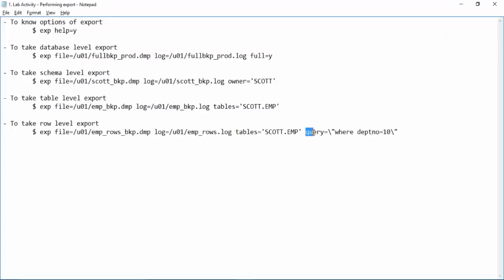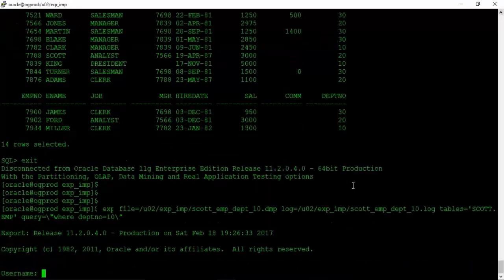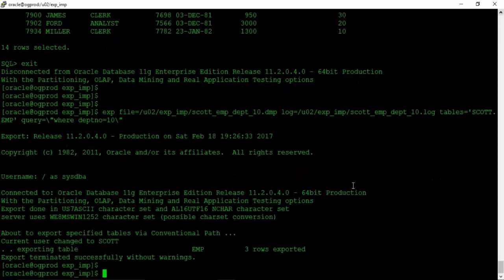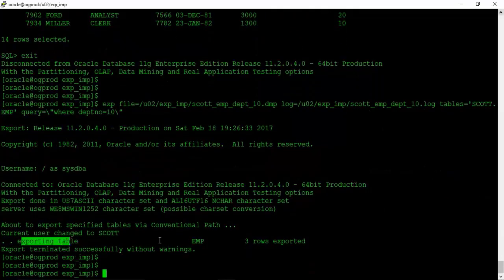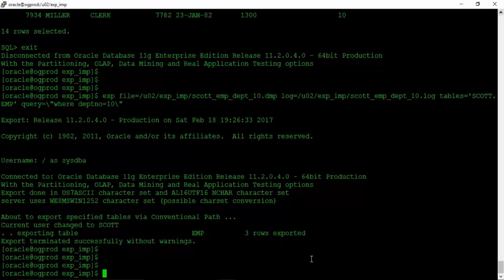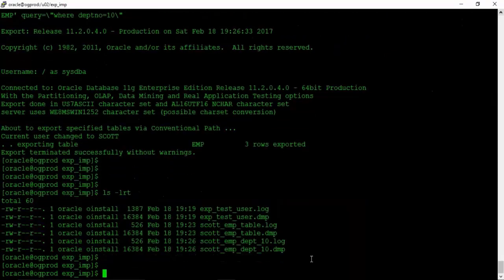Later, we need to specify the query. This is the syntax to specify the query, and this is how you specify the where clause between these backslash and quotation marks. Copy the query, put it over there and hit enter. We'll export using the sys user. We can see exporting table employee, 3 rows exported. Perfect. Let us check the output files that are generated.